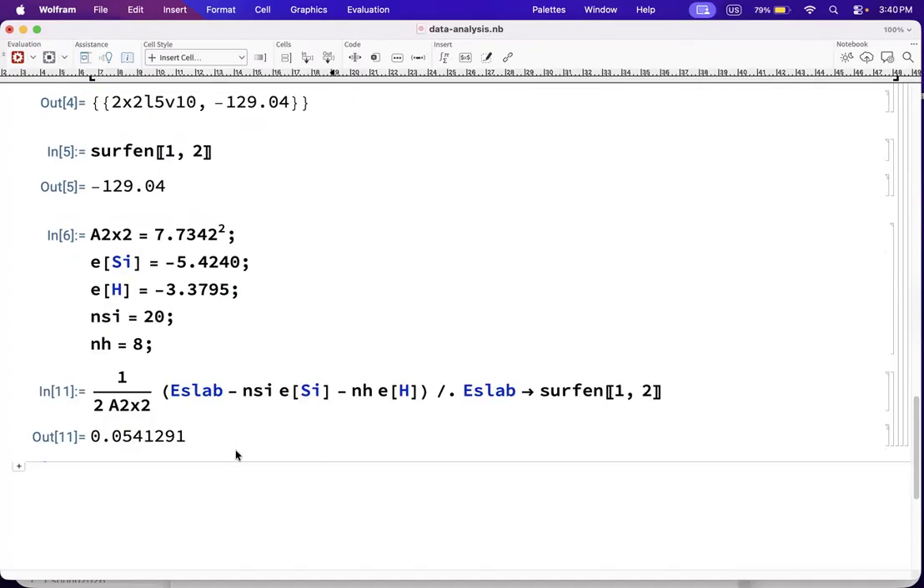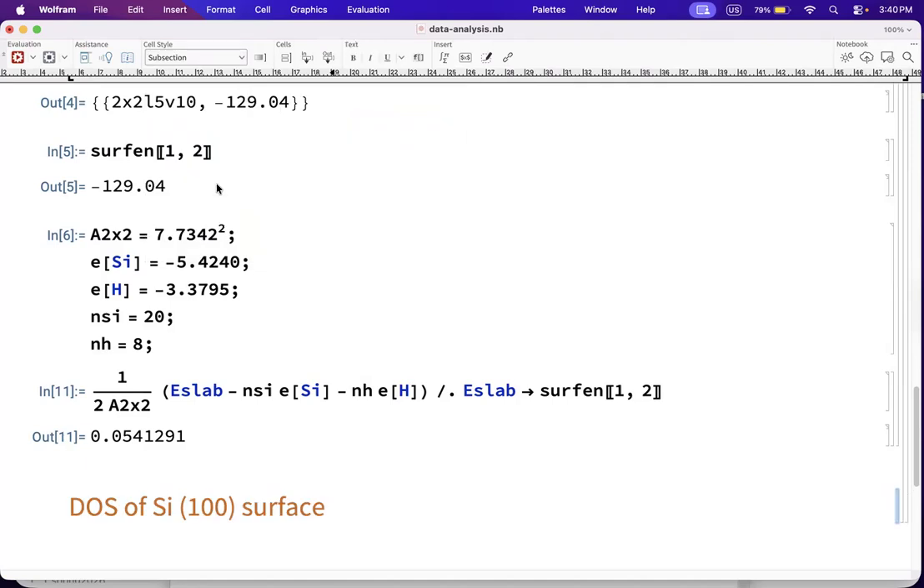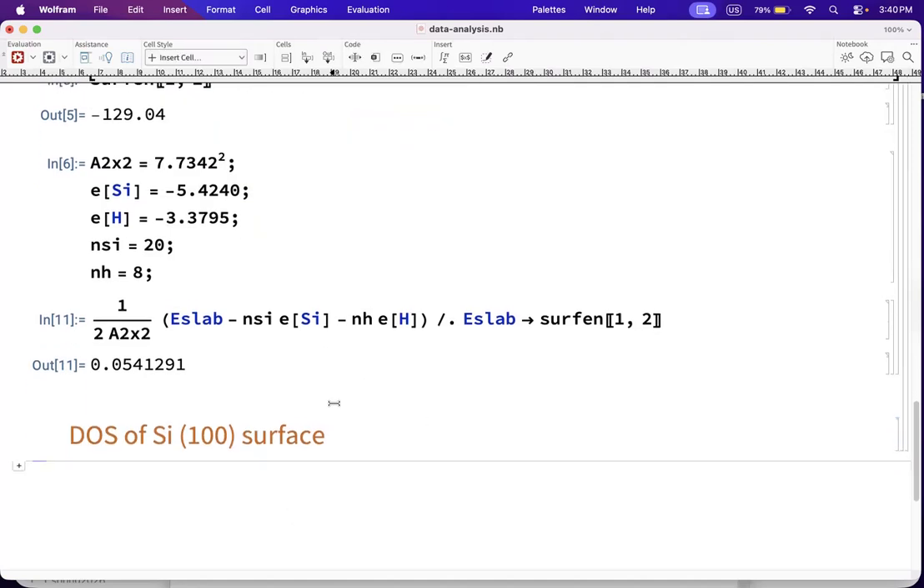Now I'm going to teach you how to analyze the density of states. I'm going to put only the total density of states, not the partial density of silicon. Okay, so I'm going to stop here, and this will be a subsection. We are going to analyze the density of states of this and see what the property is.